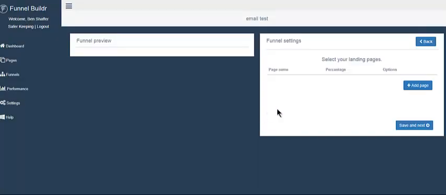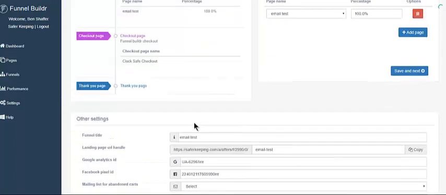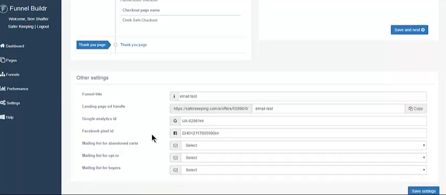So what I'm going to show you now is how to actually choose lists for this particular funnel so that they don't necessarily go to the default lists. And it's really, really simple actually. Down here you'll see there's mailing lists for abandoned carts, mailing lists for opt-in, mailing lists for buyers, and you just choose one of these, and that will just work straight off the back.